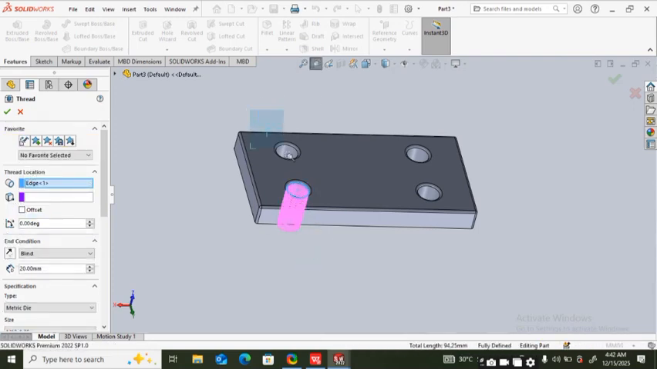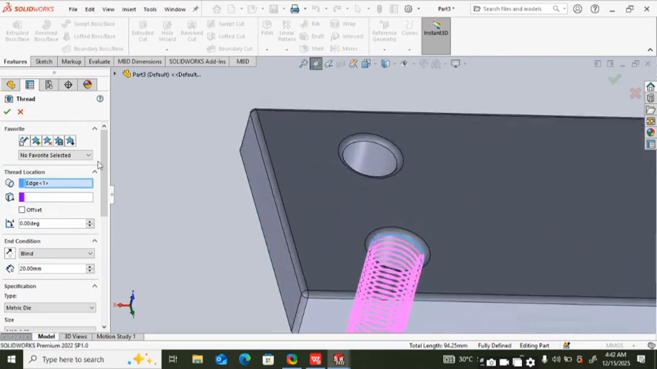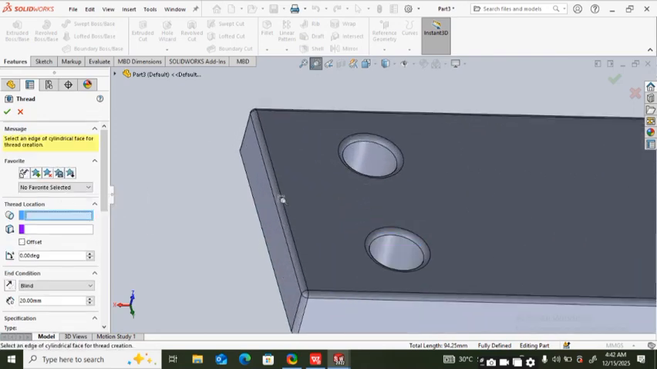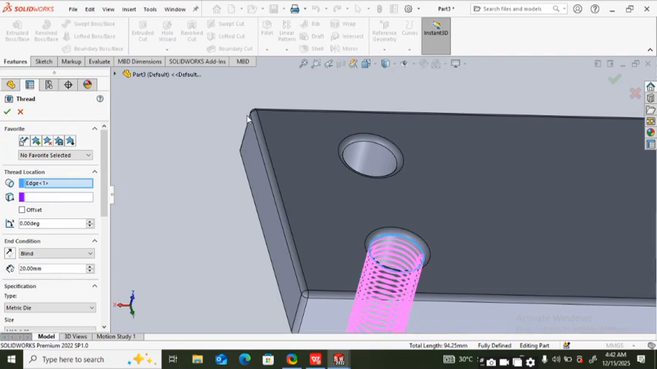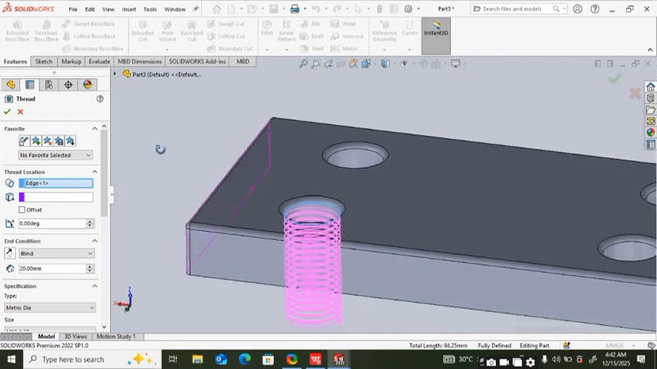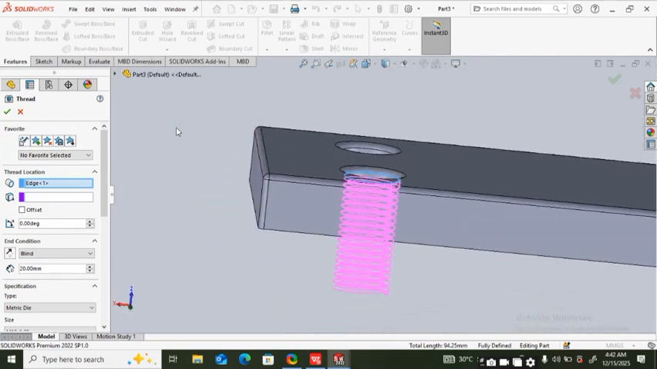So you have to take out of something. You're going to have to click this edge, this very edge, not the one that we're giving the fillet, unless it's going to give you a wrong geometry. So I'm going to click this edge, and now the thread is already formed.